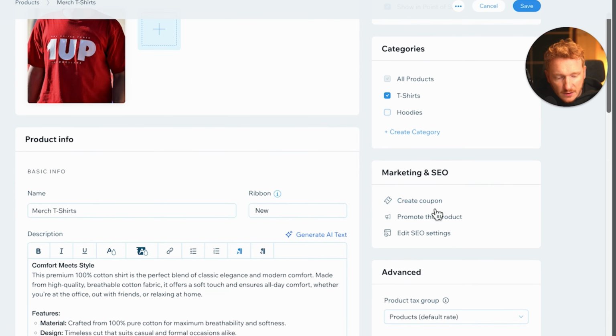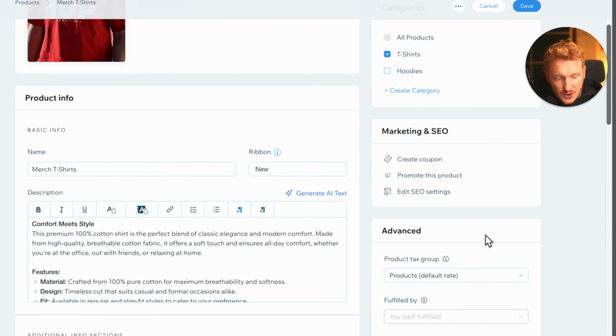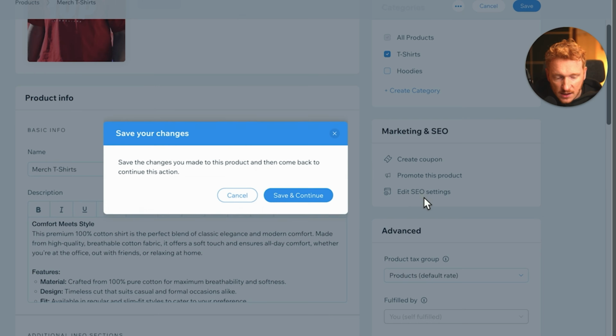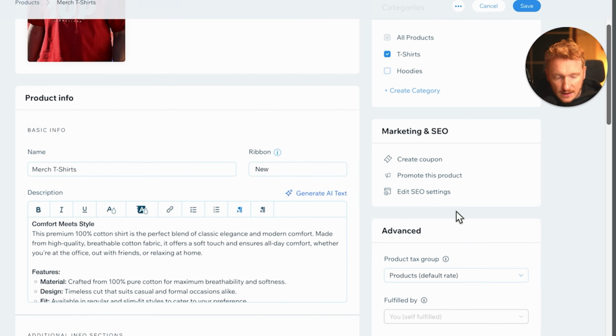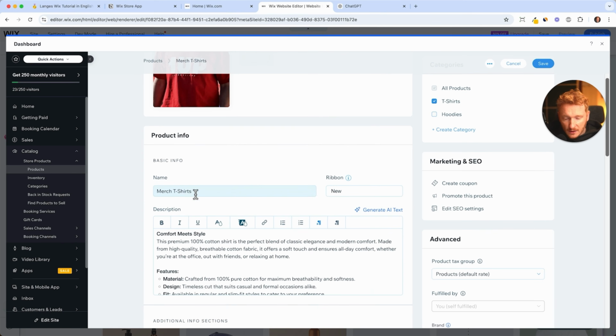And down here, you can create a coupon for this product. You can promote this product via your social channels. And of course, every product page has some SEO settings. So you need to then set up the SEO meta title and the SEO description. And therefore, I would recommend that you take a proper name. So not just merch t-shirt. For example, if you would be, I don't know, the Mr.